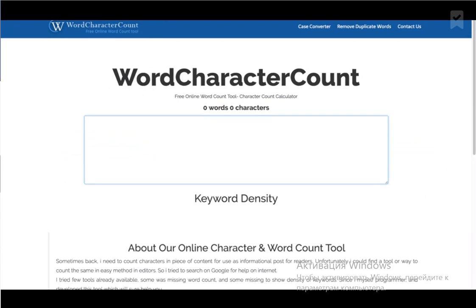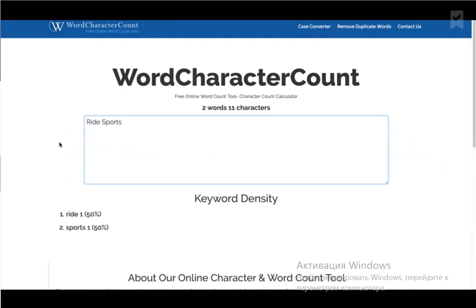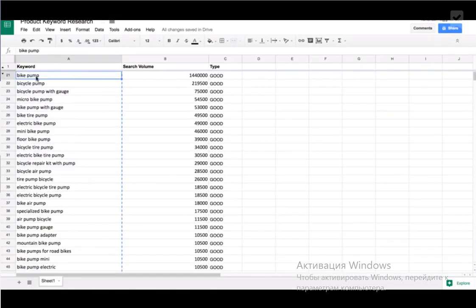So if you remember from the formula, the first thing we need is the brand name. I've obviously got to make one up, so I'm going to call it Ride Sports. That's my brand name. And then we need the product name. If we go back to our keyword research, we can see that bike pump has the highest search volume, and it is the perfect keyword for our product.